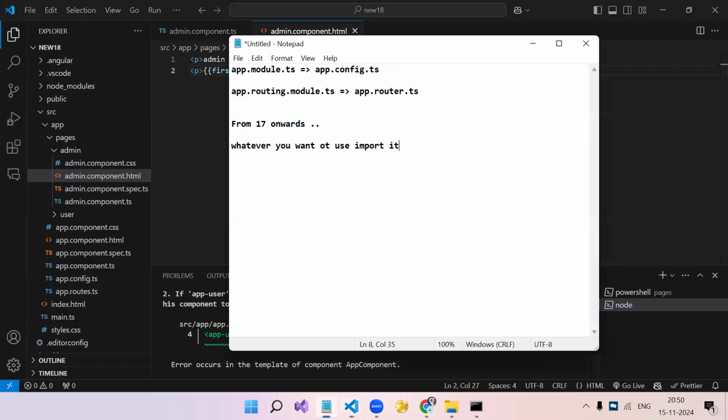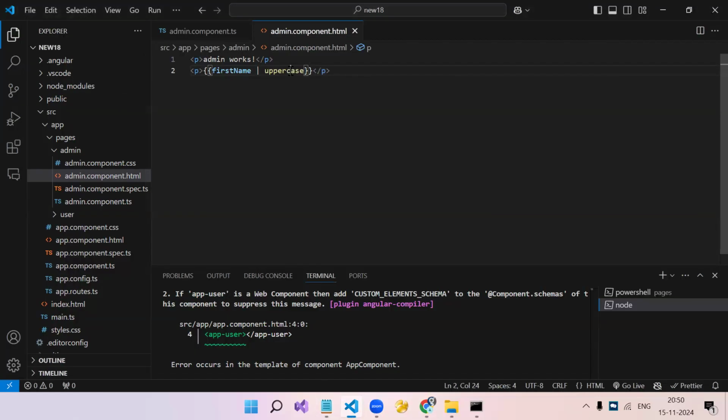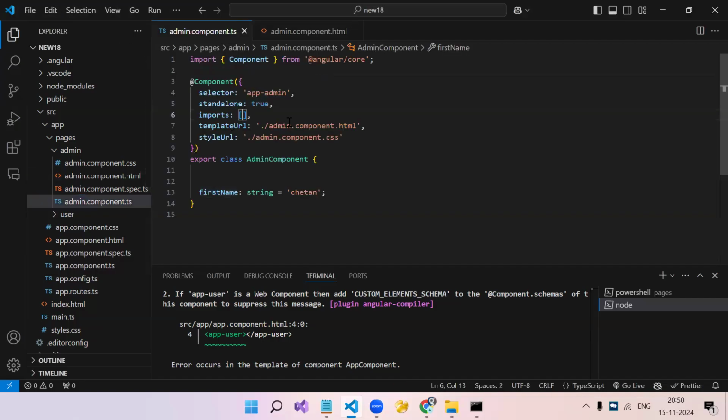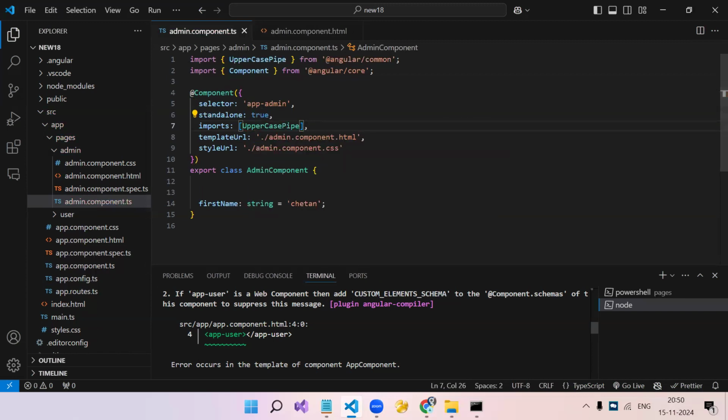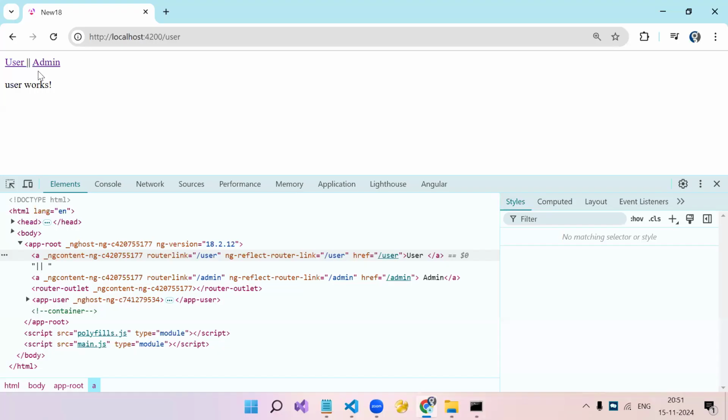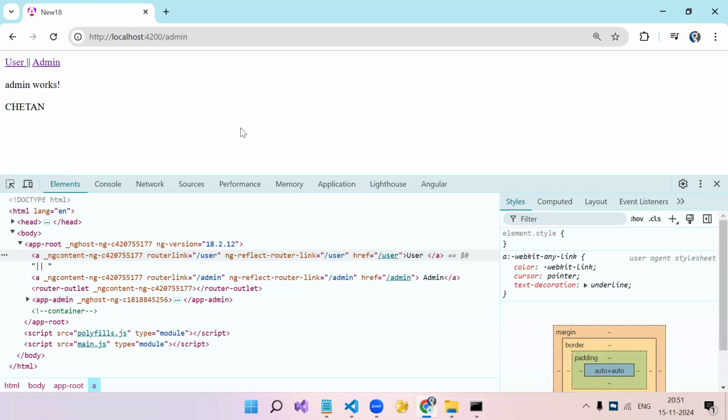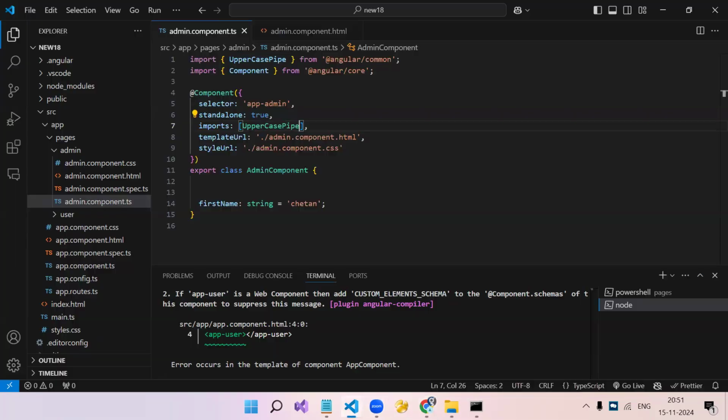Again, the rules go the same. You are trying to use a pipe, so import it. What is the pipe name which we want to use? Uppercase. Now, if you save it, see, now the pipe works. Now understood? Whether it is a component, a directive, router link, router outlet, or even a pipe, if you are using anything, import it and use it.